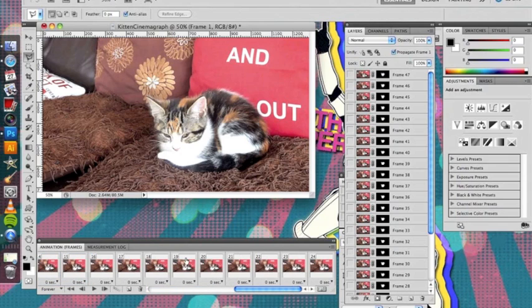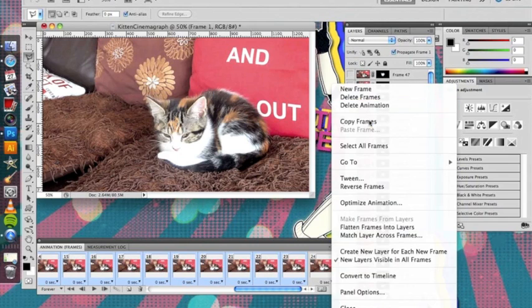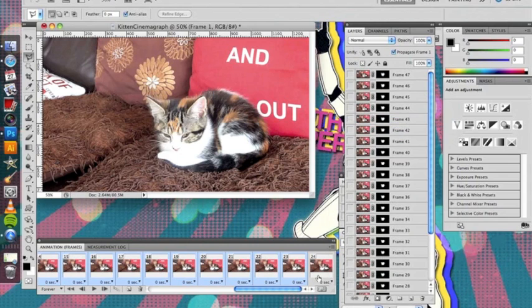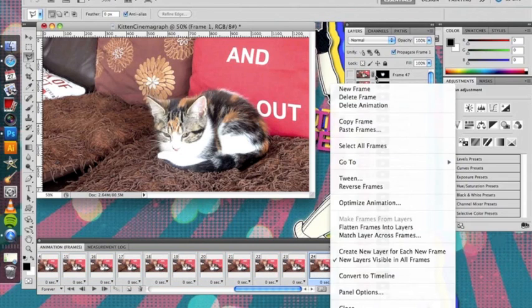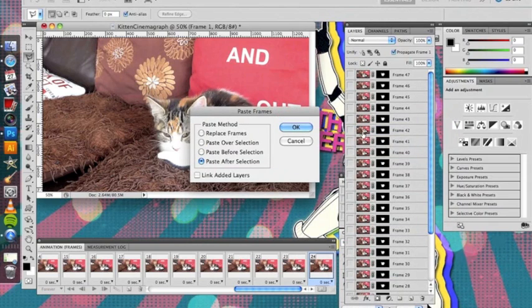So we'll select the middle selection of frames. So ignore the first and last frame. Select the middle selection of frames, so in this case 2 through 23, and copy them. Then select the final frame, and we're going to paste those frames after that frame. So leave it as its default selection, paste after selection, click OK.